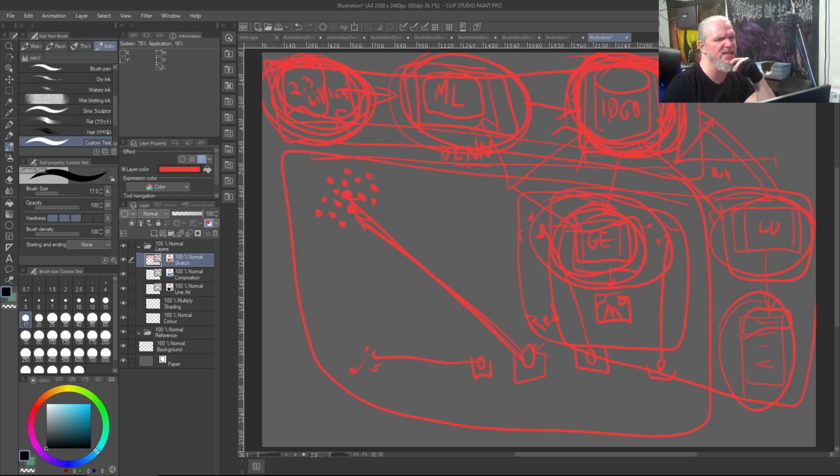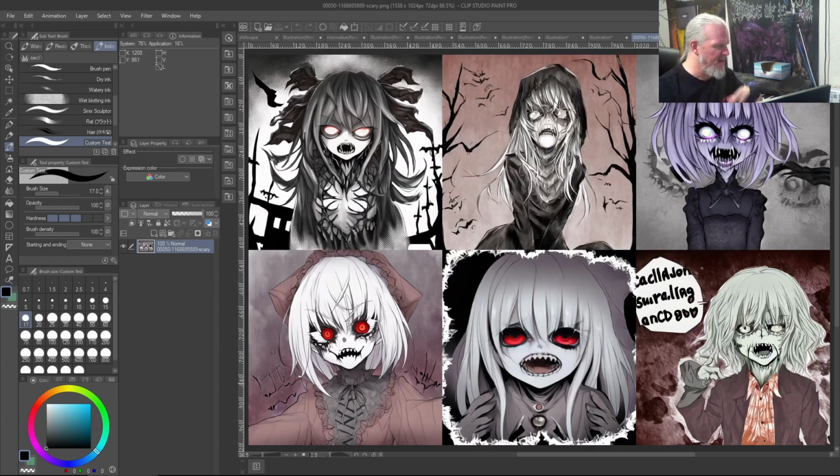You know, like I did scary. Here's scary. This is what it decided was scary. I don't know what she's supposed to be saying here. She's just like babbling something. But yeah, this is what it thinks scary is. A lot of sharp teeth. I think sharp teeth are important. A lot of red eyes.